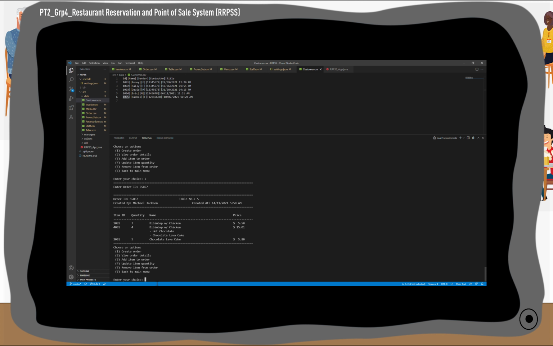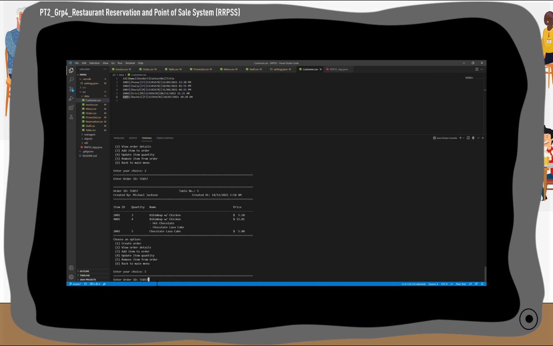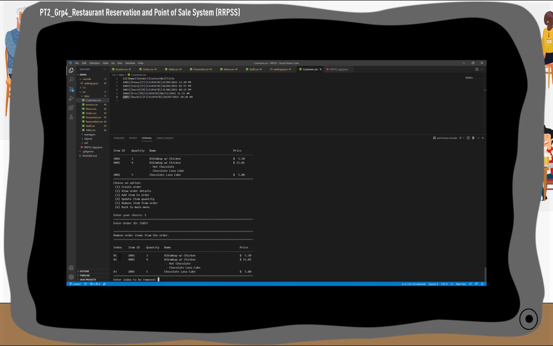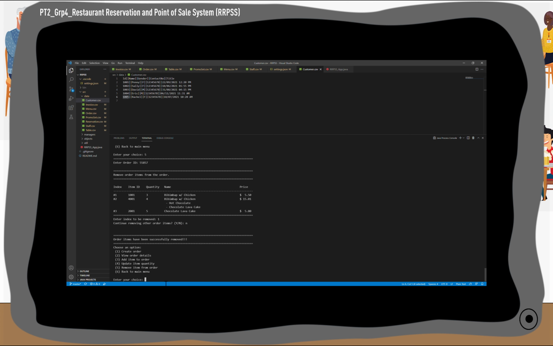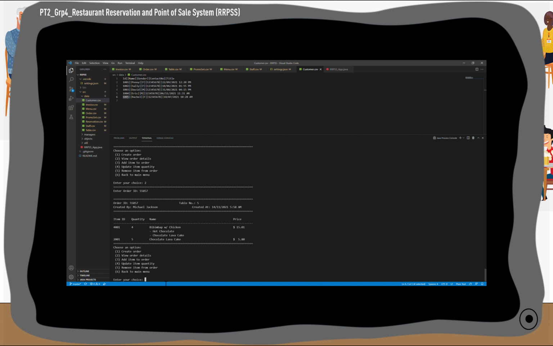And to remove the items for the order, go to 5, and then we choose which one we want to remove. We'll choose the first one, and then if we go back to the order details, you can see that the first item is removed.